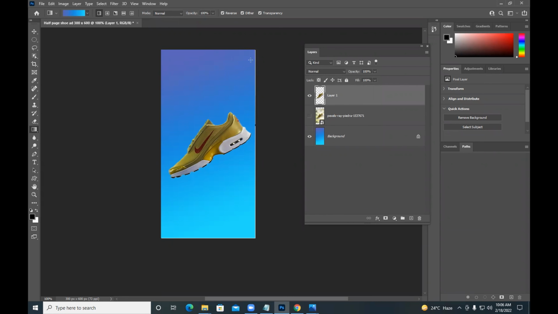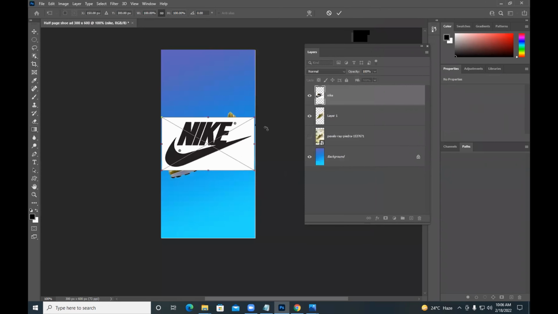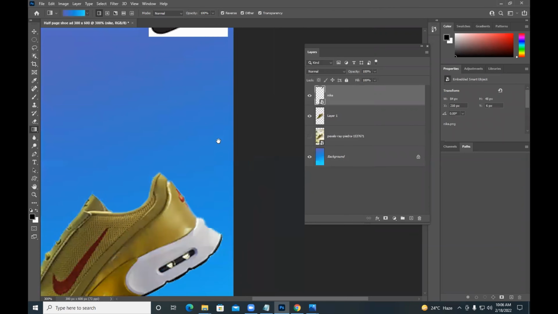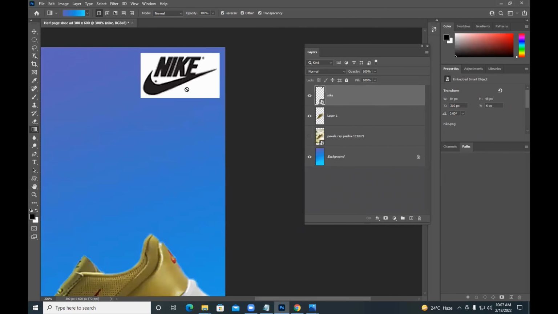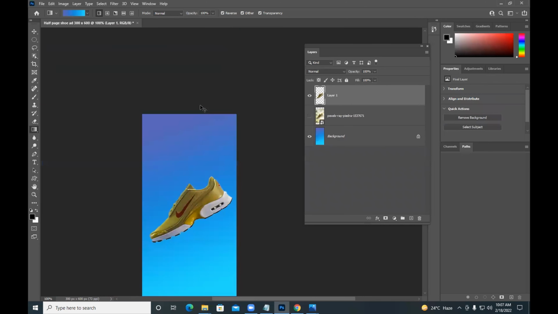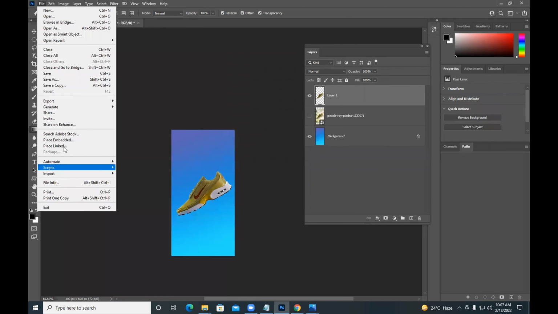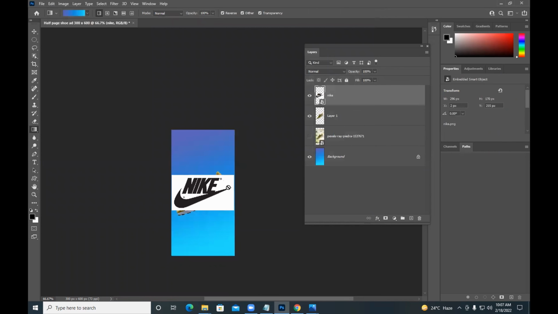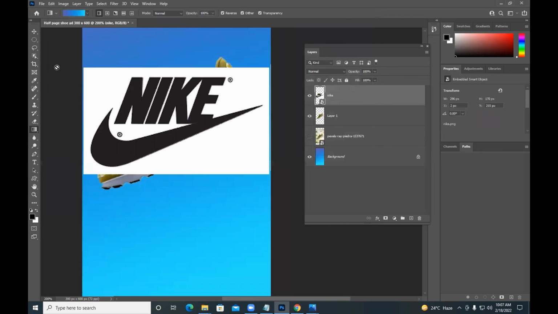If you want the Nike logo here, how to put it? File, place embedded. Select the Nike logo, place it, transform it, make it small. Keep it here. We have to remove the background for this. Yes, we have to remove the background. Same process, right? Yeah. I want to extract the Nike logo outside. How can we do it? How did we extract the shoe? Same process. Object. Same process. File, place embedded, Nike logo, enter. After that, object selection tool, drag.